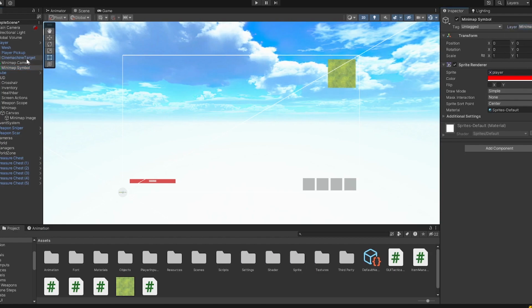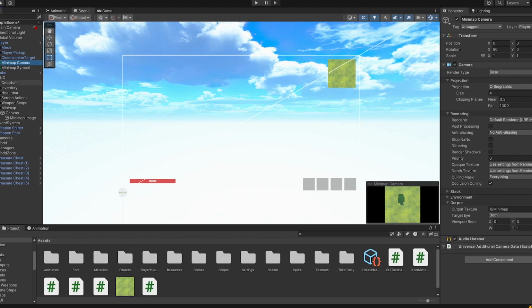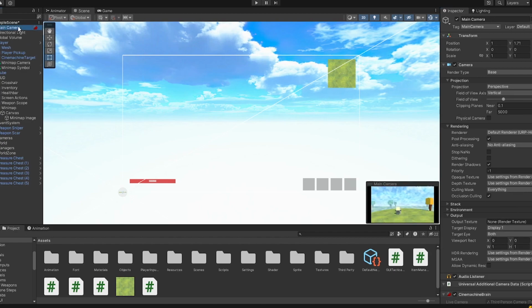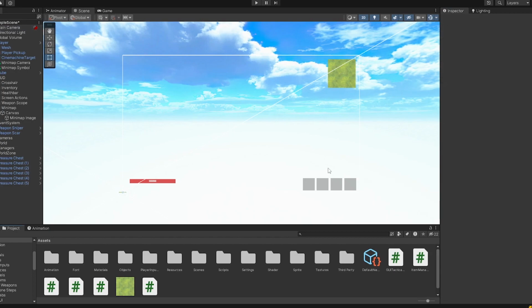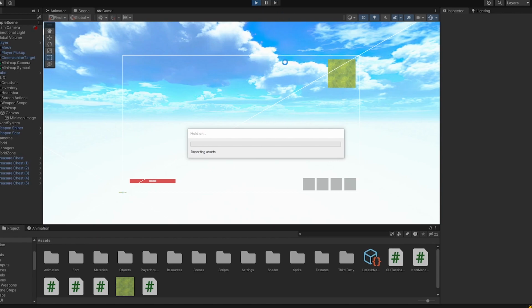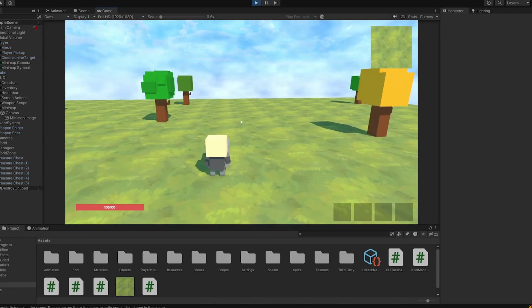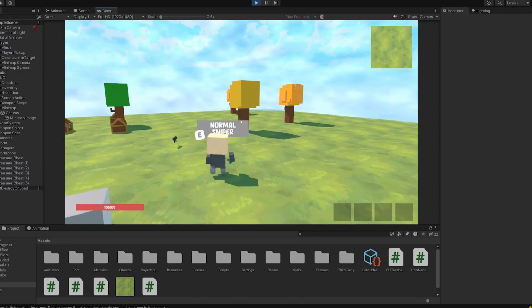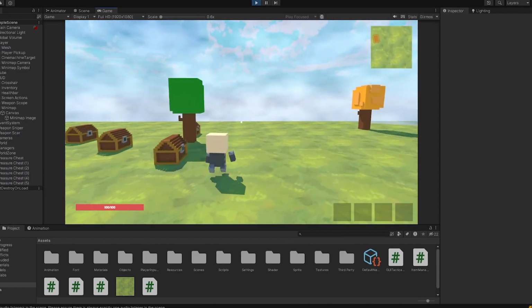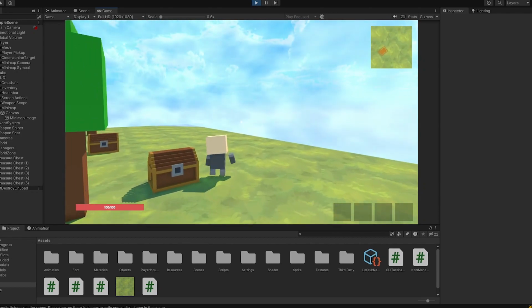So we want to make sure that this layer minimap camera renders all layers. We see here it renders everything. But we want to make sure that our main camera does not render everything. So we do not want to have the minimap stuff rendered by the main camera. And so like this, it should now have the minimap with us. So let's see if this is working. As you see, this is working pretty well.